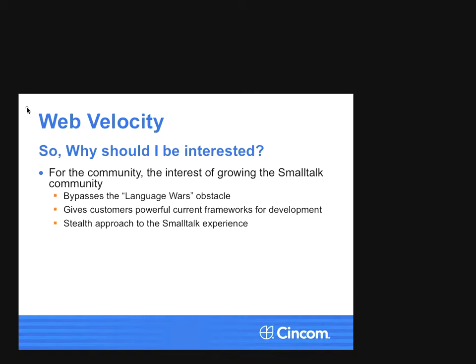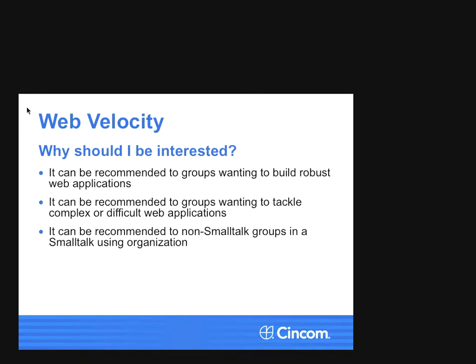So why should you be interested? Well, if for example, in your organization you have a small talk group and then all these other groups who don't use it, maybe this product could be recommended to them and help grow the use of Smalltalk within your organization. Because when they get started with it, they get some success under their belt, they want to go deeper and deeper. Maybe they ask your organization for some help in expanding the use of Smalltalk, and we again stealthily grow the use of Smalltalk in the organization.